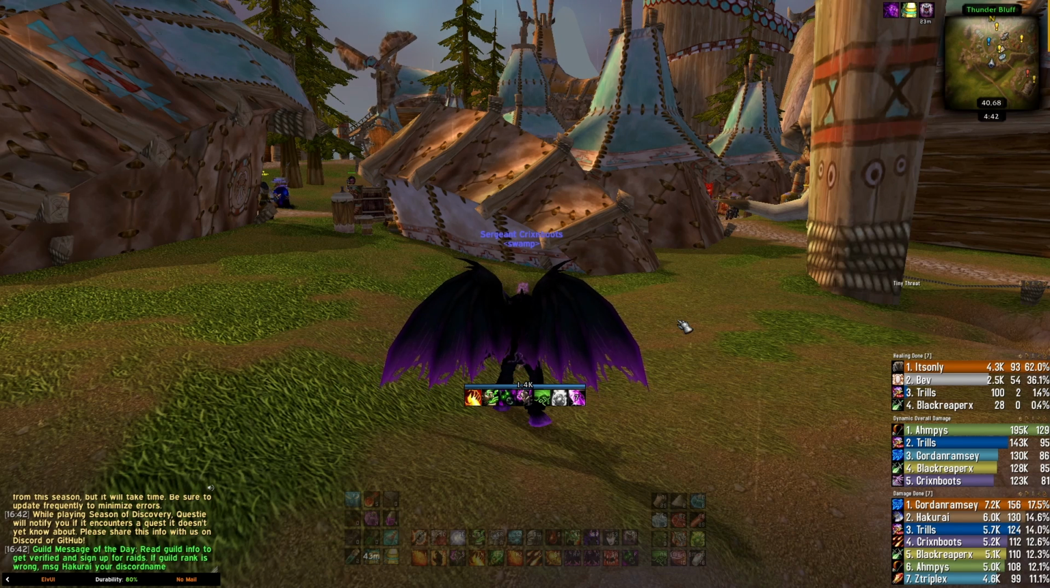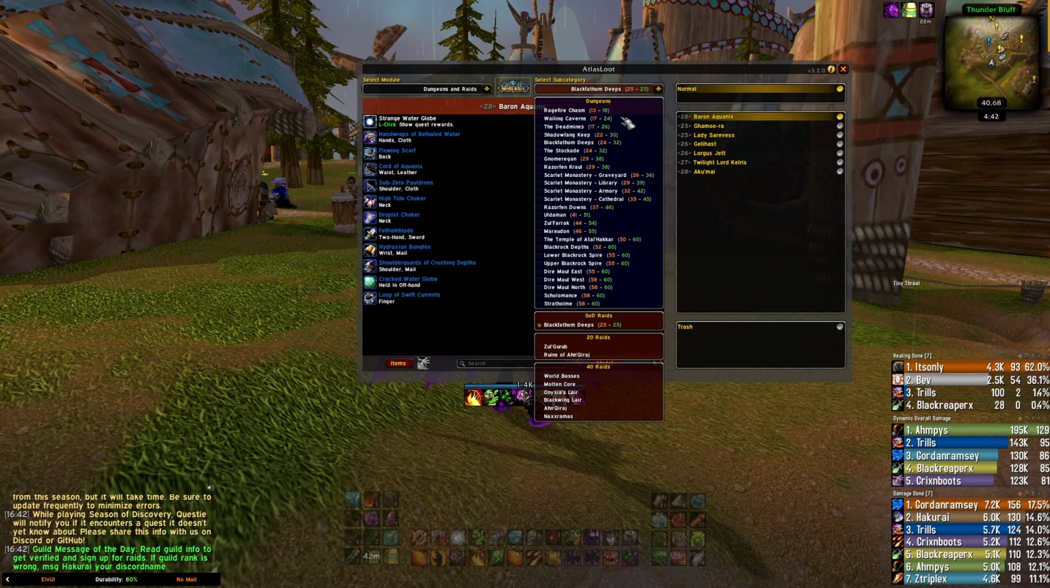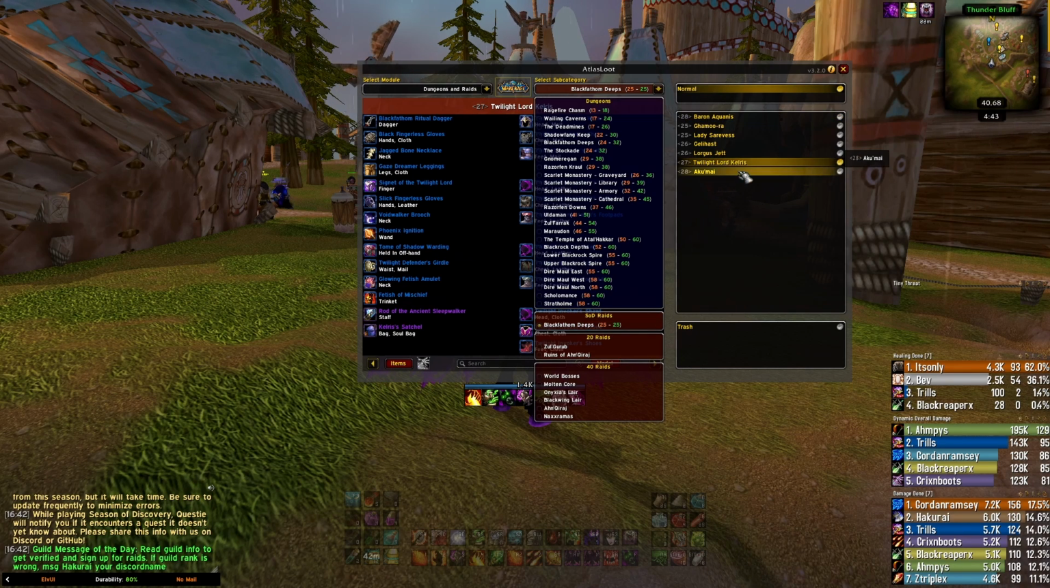Next one on the list is going to be Atlas Loot. So Atlas Loot is /AL to open it, or you can just go here and click your icon, whatever you want to do. They currently have a new Atlas Loot, which includes the Blackfathom Depths and the future raids when they come out in the actual Atlas Loot.